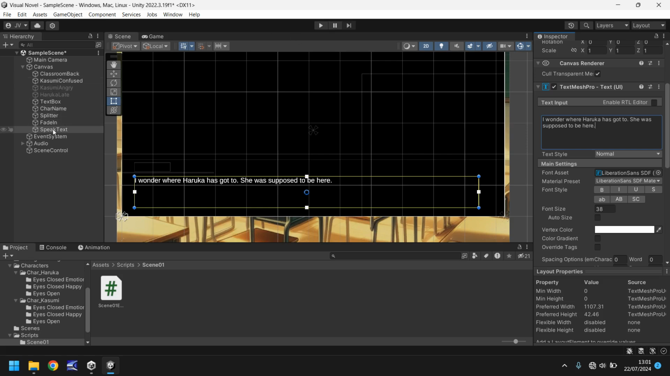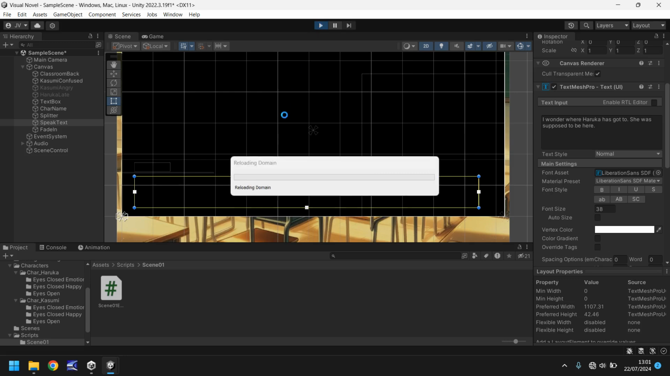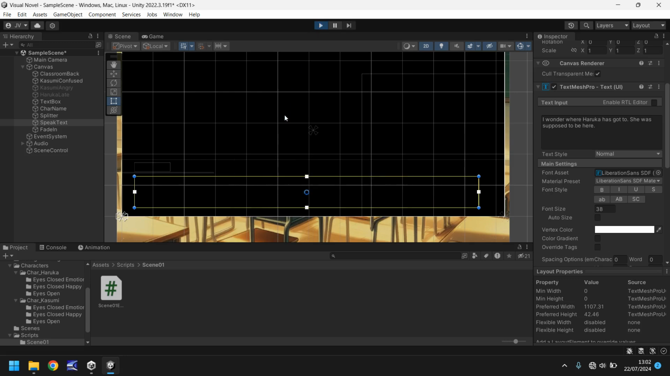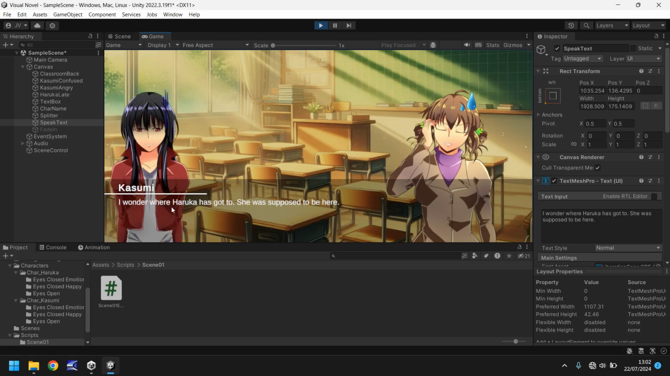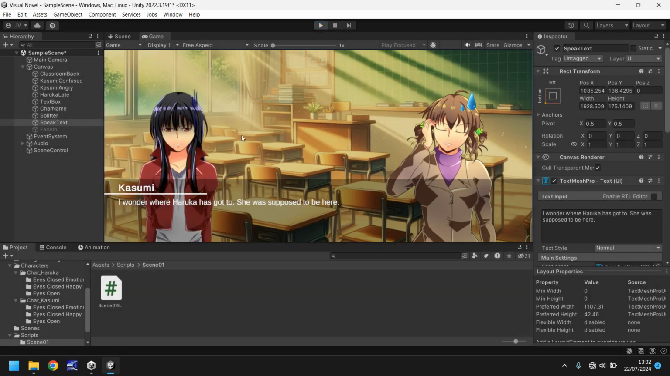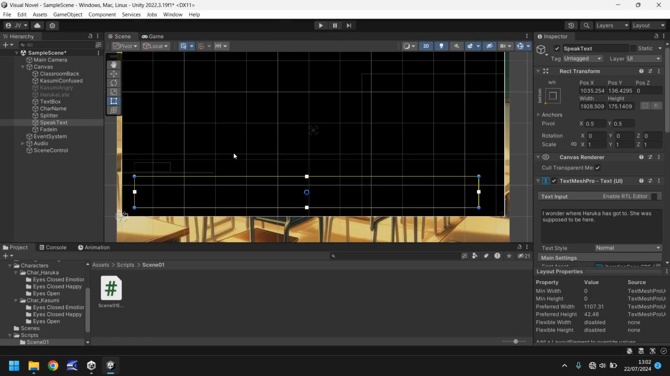So let's now drag that up to below splitter. So fade in is still predominant game object. And let's have a look what this looks like. Yeah, I think that'll do the trick. Again, font plays a massive part in this to make it look even better. But yeah, I think that looks fairly decent.